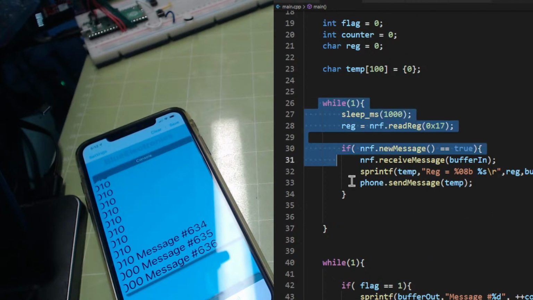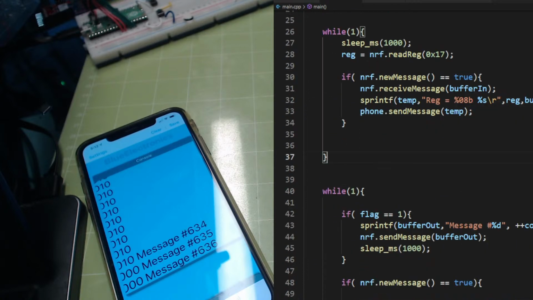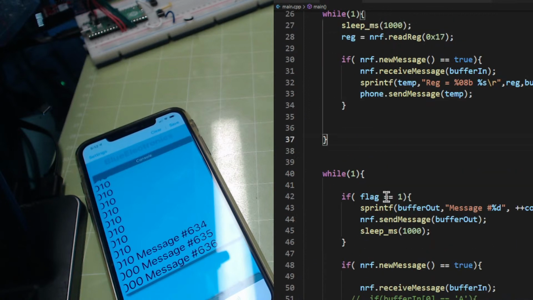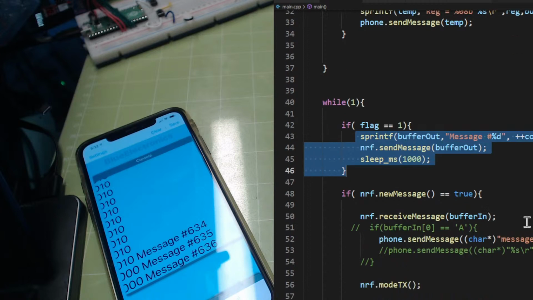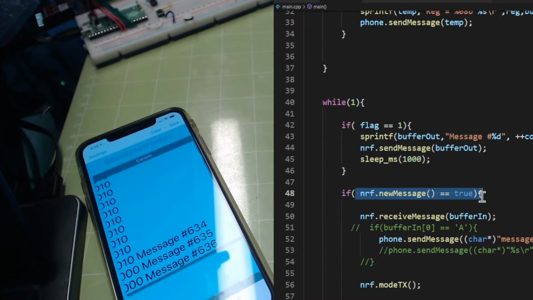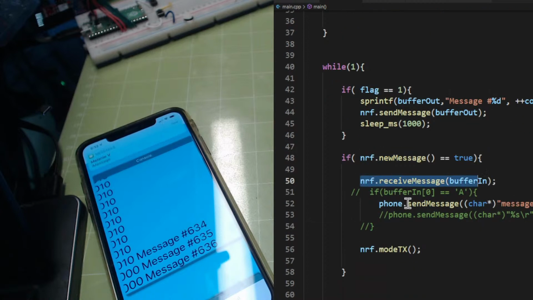All right. So here's the data that works, right? Which means that if the flag is 1, it'll do this. And otherwise, it always checks to see if we have a new message. And if we do, it goes and receives the message, and then it'll send the message. Obviously, we never got to test this part. There was something funky about this one.